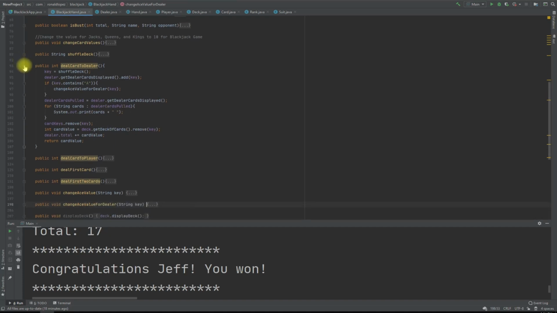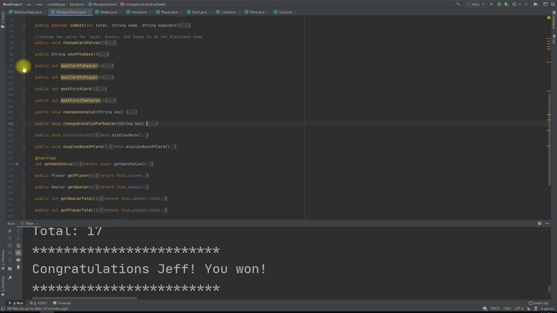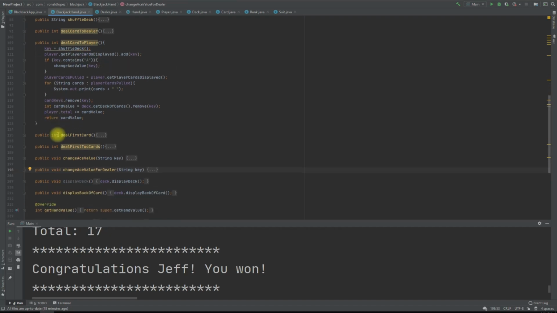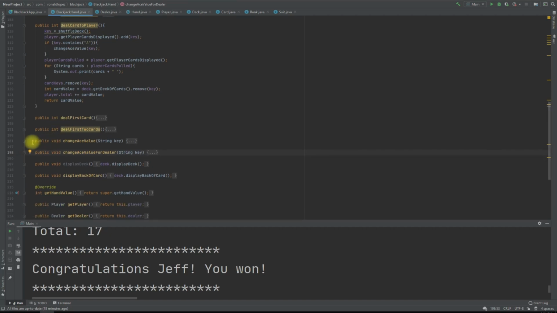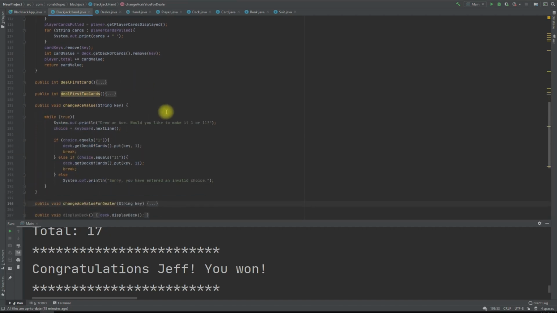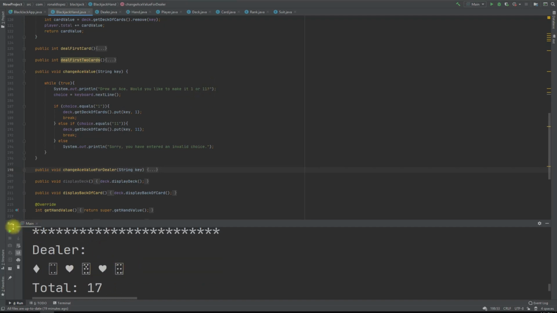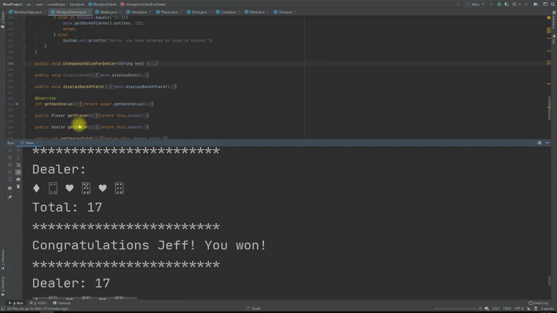And this was the same thing with the player. So for this one, deal card to player, pretty much the same thing, except it gave me the option to change ace value. And for the change ace value, it's different for the player because he actually has the option: would you like it to be a 1 or 11? And you know what? Let's run that, so we could see that in action.